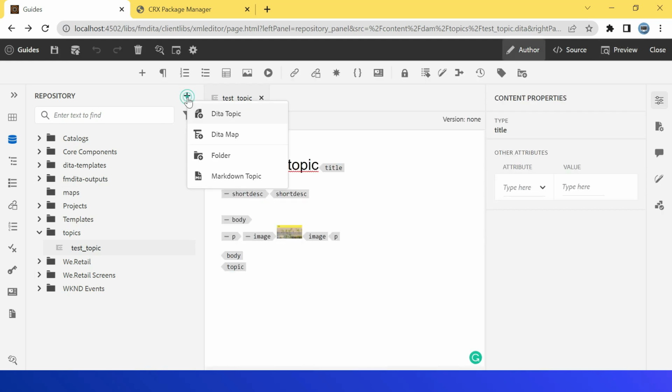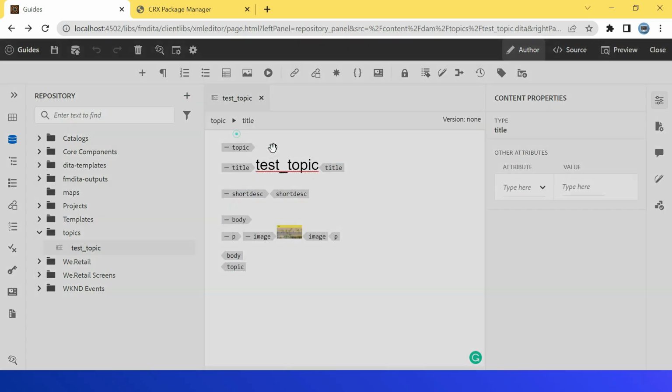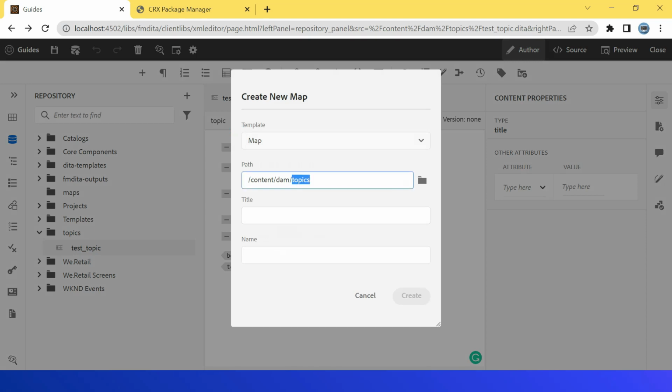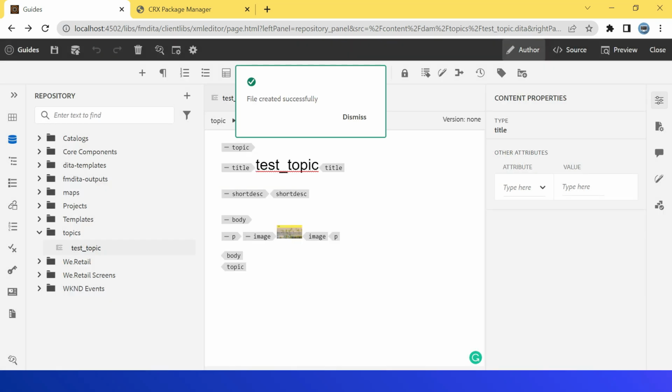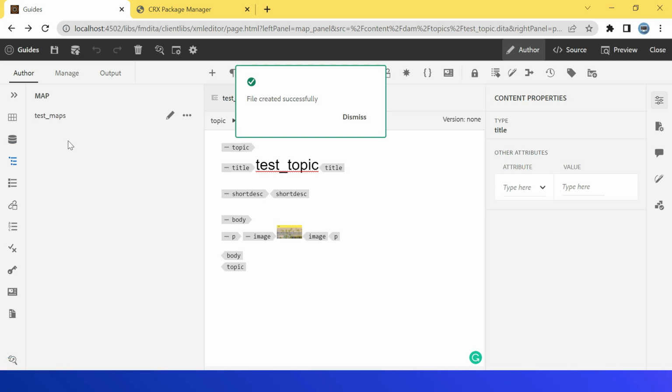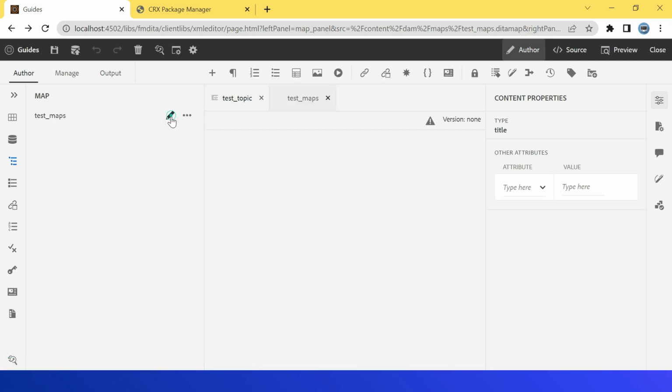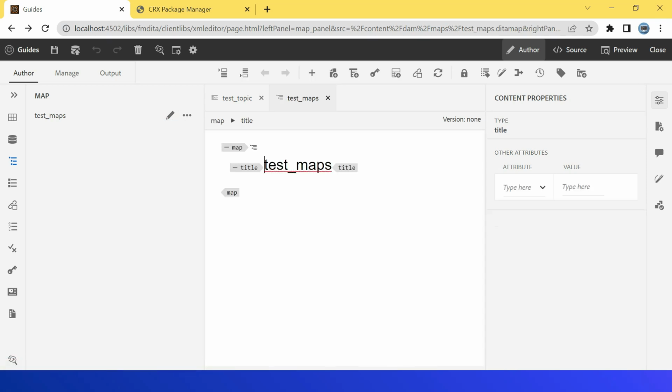Click on this again, select now DITA map. So I am putting it here in the maps. Title, maybe test maps. Fine, create it. Fine. Now I will edit this. Now what I'm going to do is I'm going to link the topic to this map.